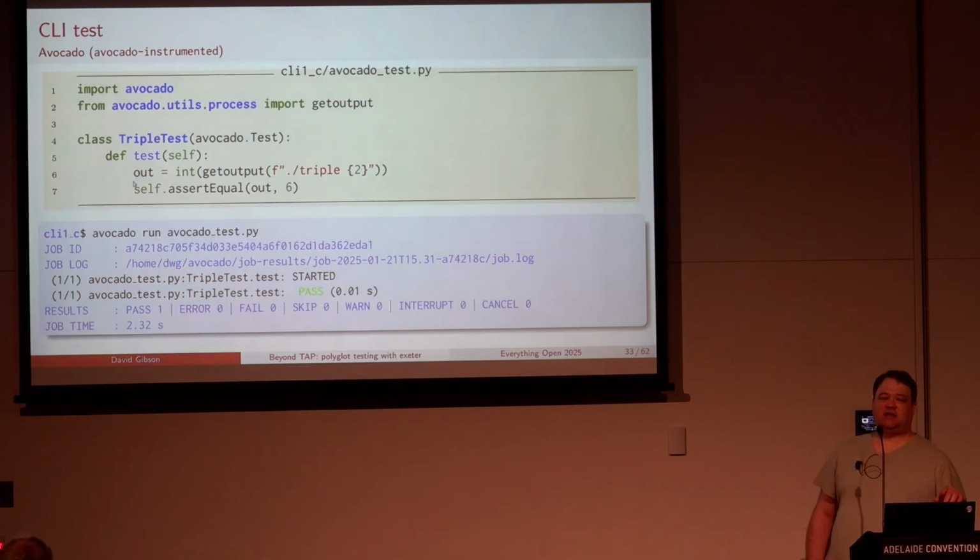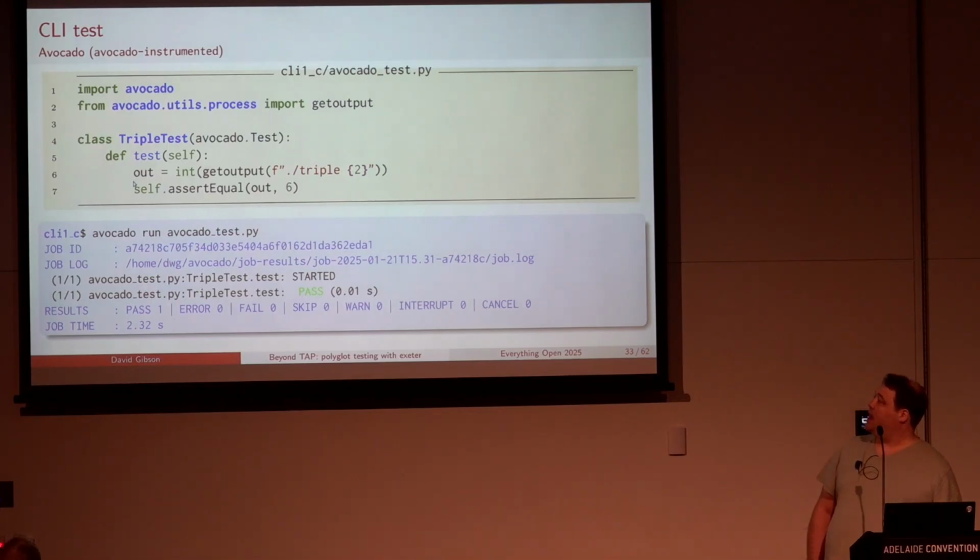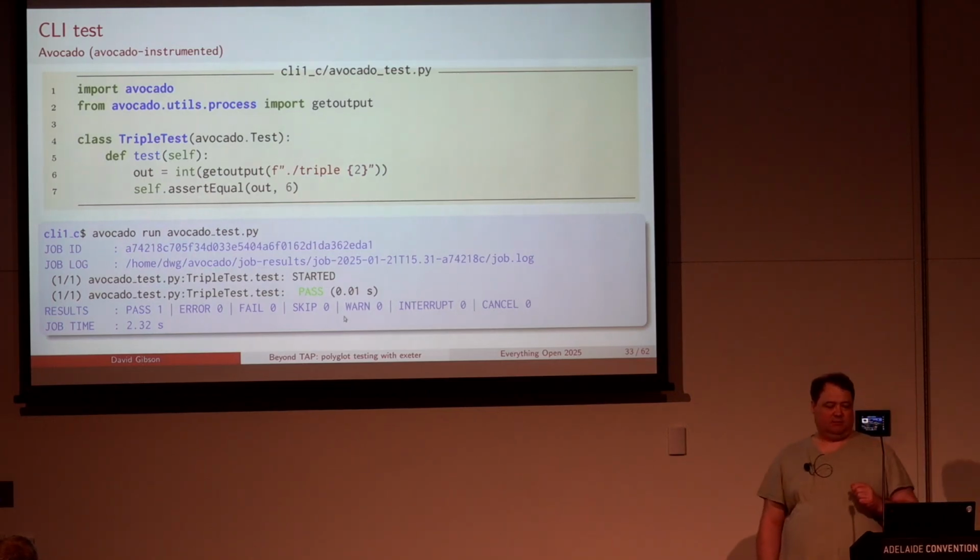So we're testing exactly the same command line program as we tested in the BATS example just before. And then we check the example, so we get the output, we turn it into an integer, we check that it gives the answer we expect. And we can run this with Avocado, and it starts up, it runs it, it passes. Hooray.